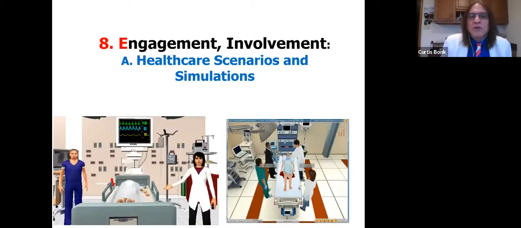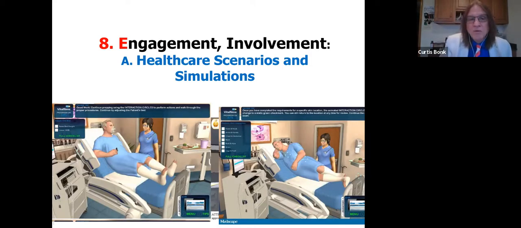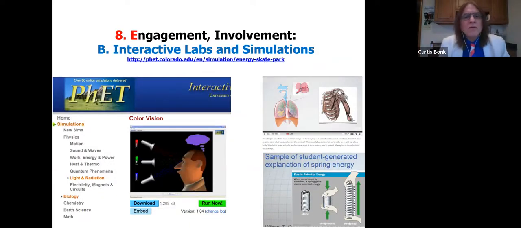You also have different healthcare scenarios and simulations where you get a patient that you have to make a diagnosis of and provide treatment for. All sorts of different simulations and scenarios are available in the healthcare fields, computer science fields, and engineering fields. You get a patient chart that you have to analyze and read and make a decision about. There's another website created at the University of Colorado called PhET. And at PhET, which I think stands for physics educational technology, but I might be wrong.